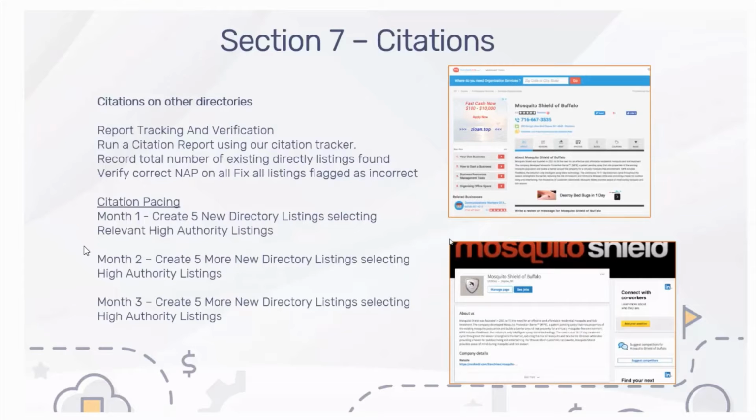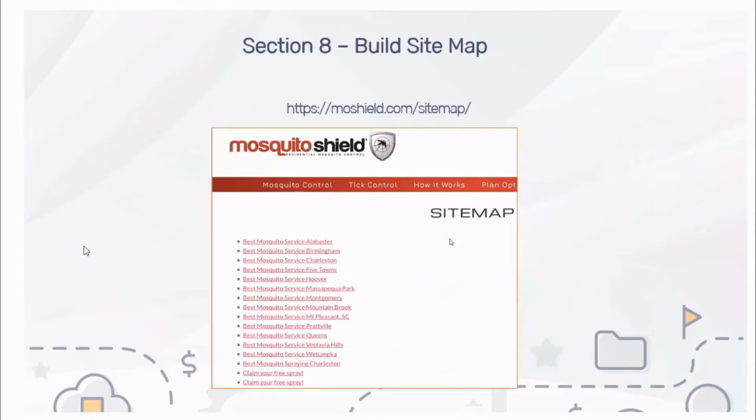By month 3, the business will be listed in at least 15 main directories, which is very important for the business, all having exact NAP information and all linking to the website. So citations is number 7.